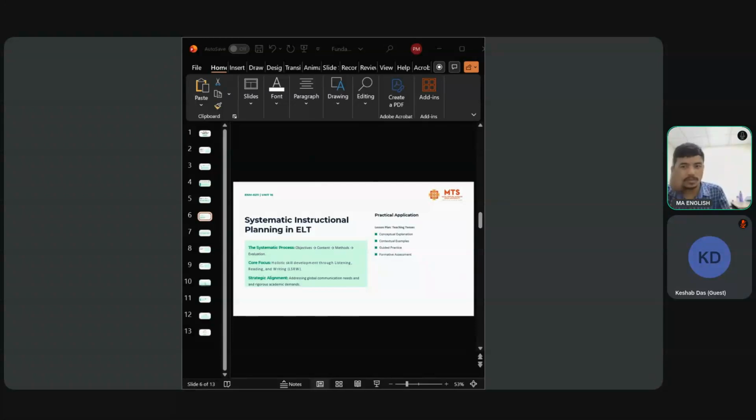So this slide also shows us that instructional planning must address global communication needs as well as academic demands. This is very relevant in today's world where students need English not just to pass exams but to work, communicate, and compete globally.